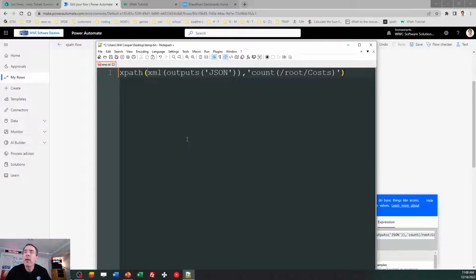In order to use the XPath function, it is expecting XML. It is designed all around that. As you learn more about it, you'll understand that that's what XPath is working with. So I need to wrap some functions here. So inside of that, I have this XML function to go ahead and get my JSON output that I made in the preceding step. So this outputs JSON. That is because I named that compose action JSON. Make sure you do the same thing, otherwise your outputs would have a different name.